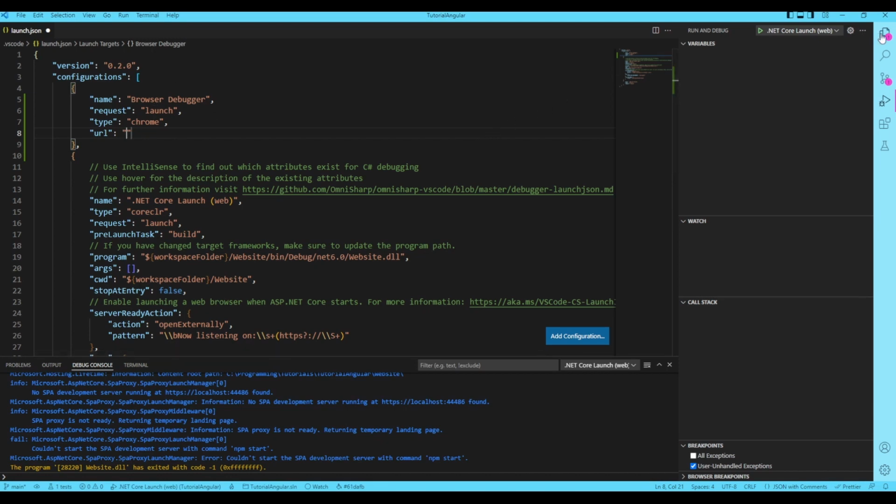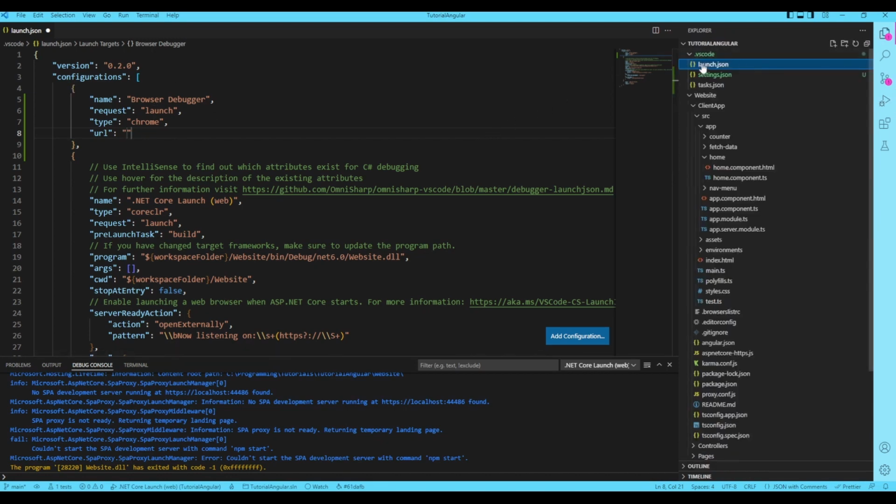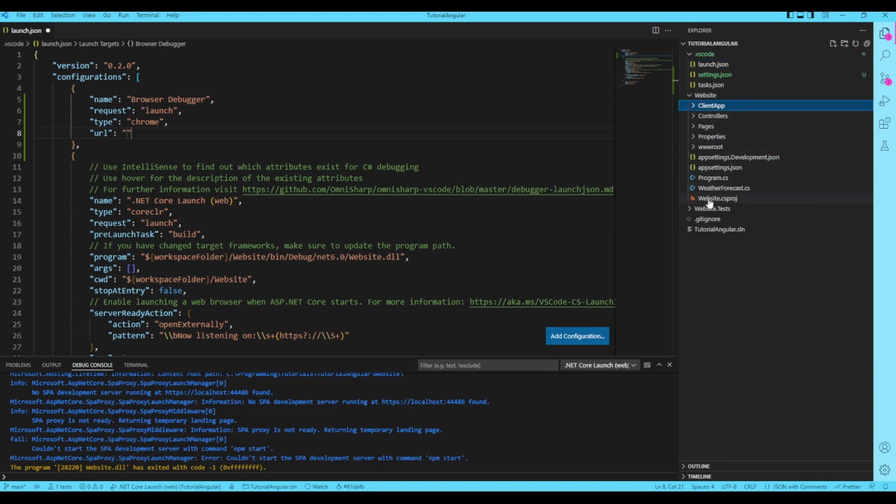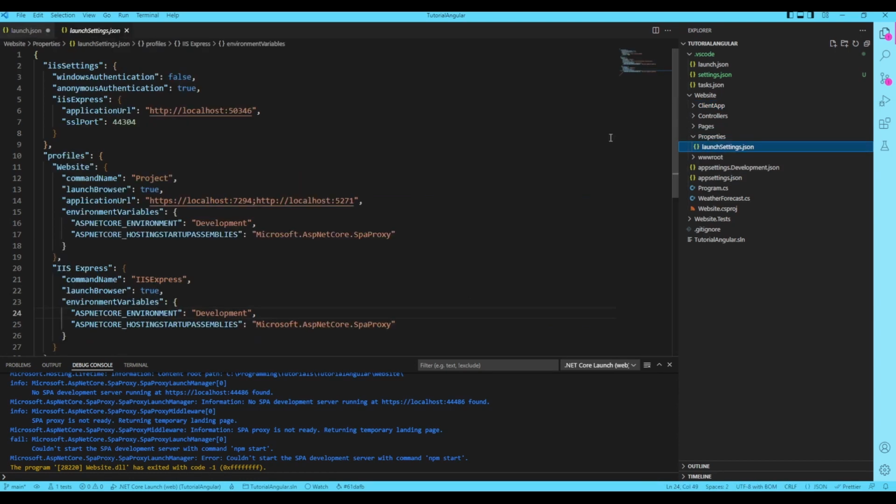So let's find our port. Let's go to the Explorer, and if we come down and we find the properties, launchSettings.json, and if we look in here under profiles, we'll see the website and then the command name project here. This middle section is the one that we want to grab from.